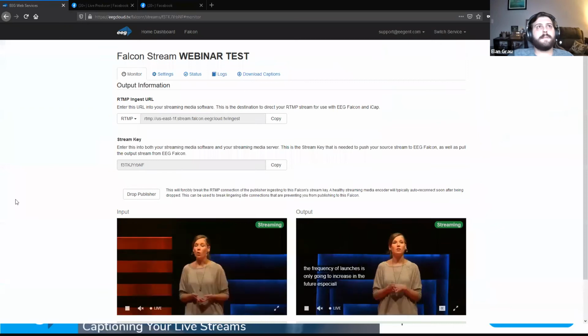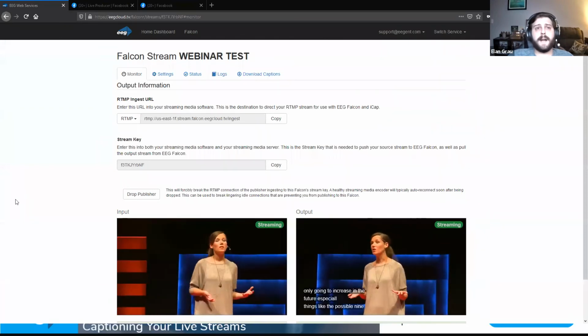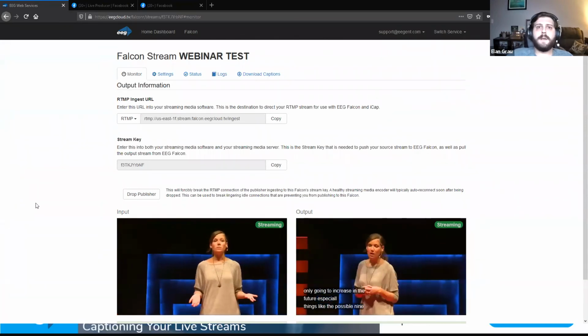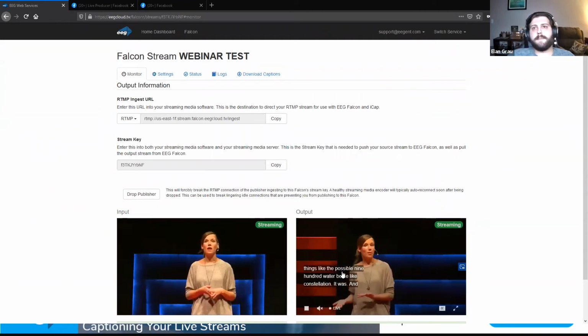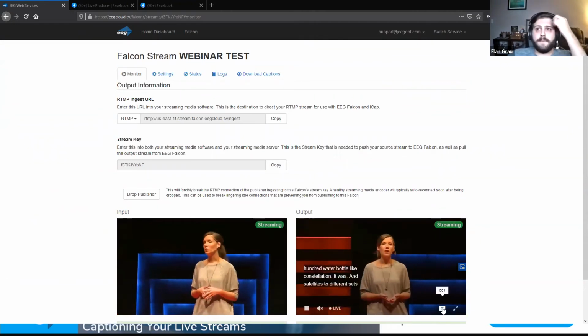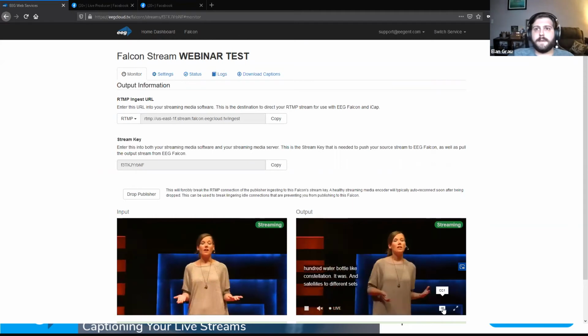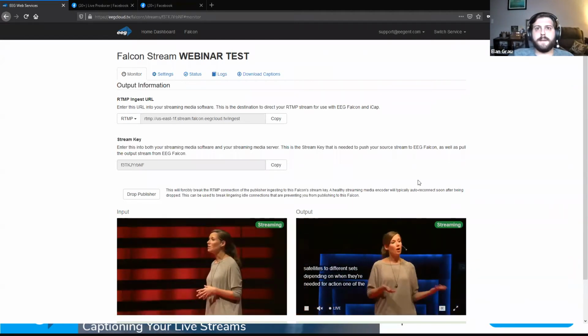Okay, so here we have the Falcon monitor page. Here you can see your input and your output. These captions are being auto-generated by Lexi right now. As I said before, you'll be able to toggle the CC on and off. You can adjust the audio as needed, etc.